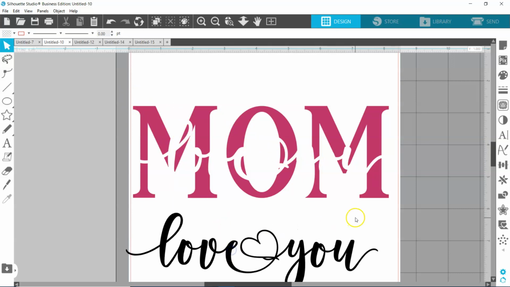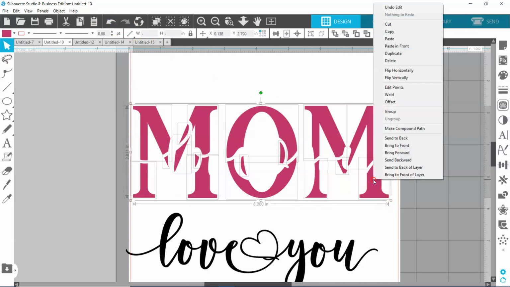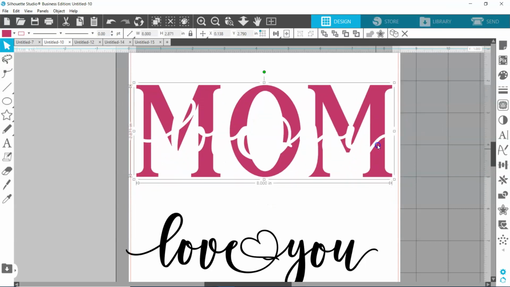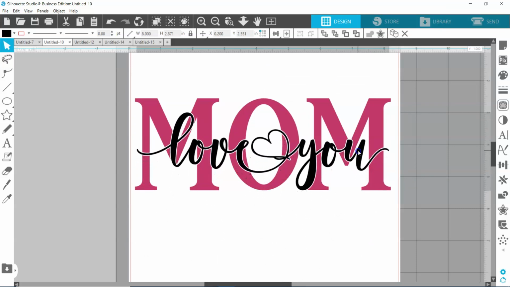Now, one of the things I like to do with designs like this is eliminate these little pieces, which are all sort of on their own. In order to be able to move this all together, I'd like to mouse over all of this and make a compound path. That makes it a lot easier if I'm going to move it around on the mat. But now you can see how this text just fits in there perfectly. And if you wanted to put that on a shirt for Mother's Day or something, or a canvas, you would be able to do that. So that's a little bit about the knockout design.